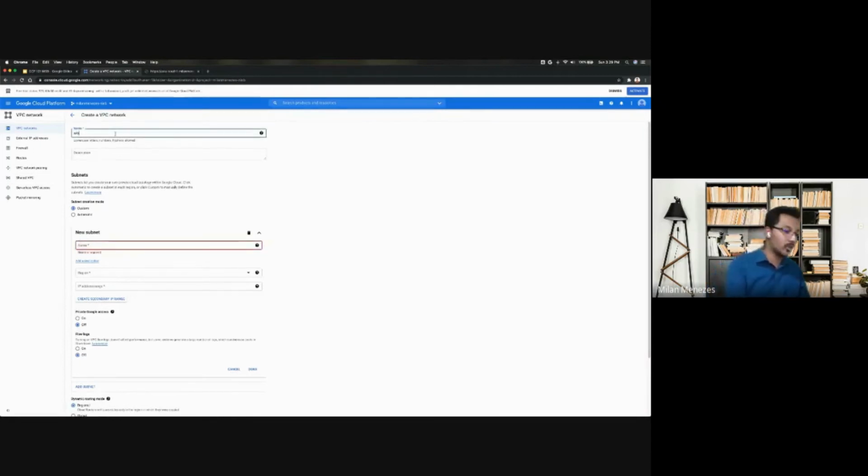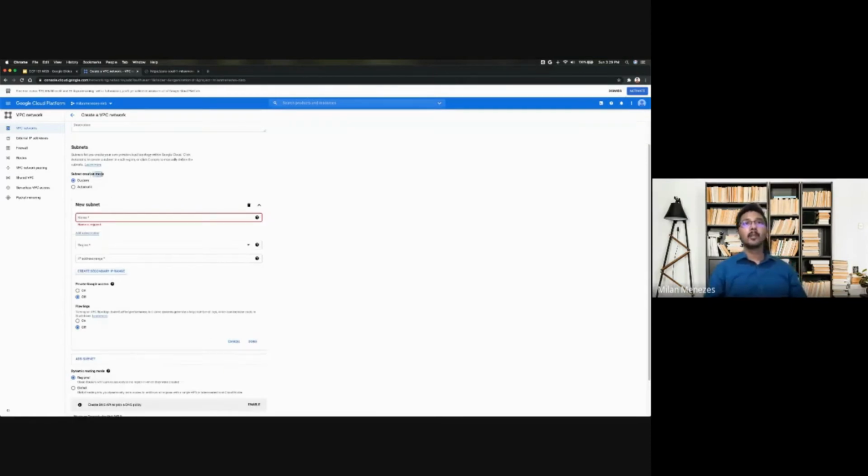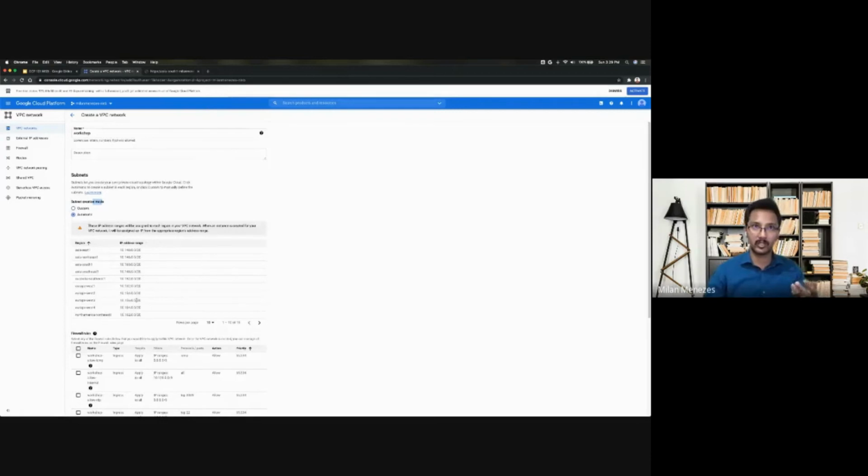I'll just name it workshop. And yeah, your subnet creation, right? You can do it on your own. You can define whatever subnets you want for a particular region, and the IP address ranges for that. But you could also use automatic. Automatic would give it to you on its own. So Google itself will give you different subnets for your VPC for different regions. I'll just go with automatic. So I don't want to put in IP addresses for each of these things.